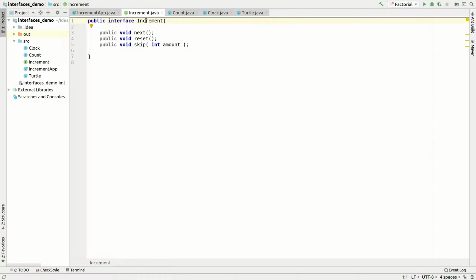So to implement the Increment Interface, your class must be able to take some next step from wherever it is, reset to some original state, and possibly skip ahead some number of steps as well. Well, no, it definitely must be able to skip ahead. All three of these will be required by anything that says it implements the increment interface. That's a little hard to say.